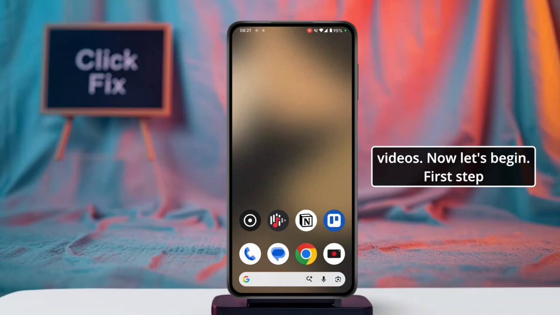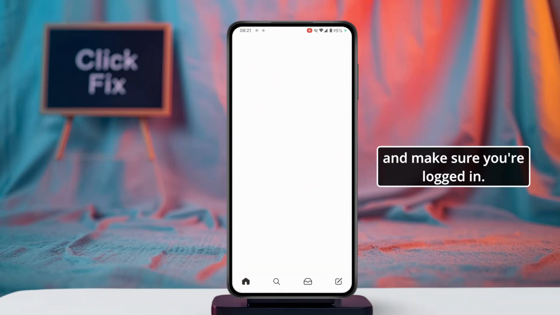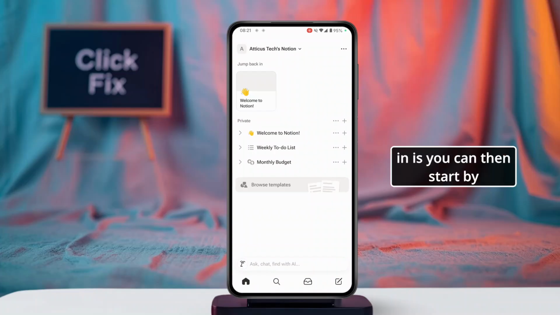Now let's begin. First step, you will need to download Notion from your Google Play Store and log into your account. So open up your Notion and make sure you're logged in. What you can do after you're logged in is you can then start by creating a page.